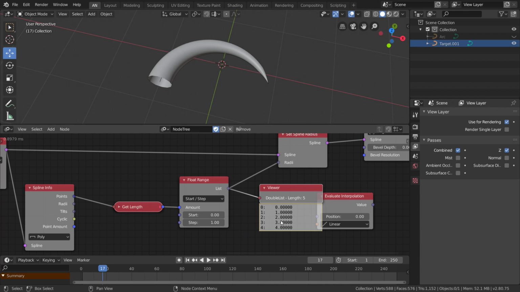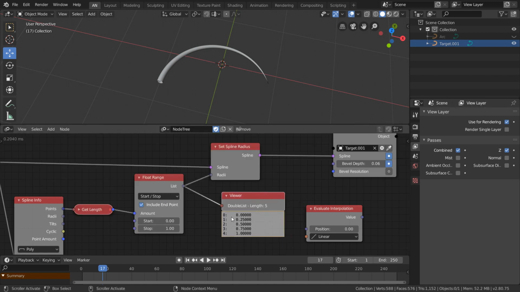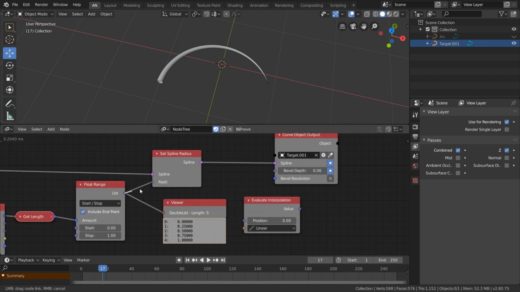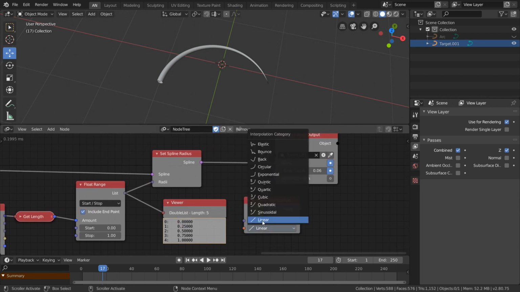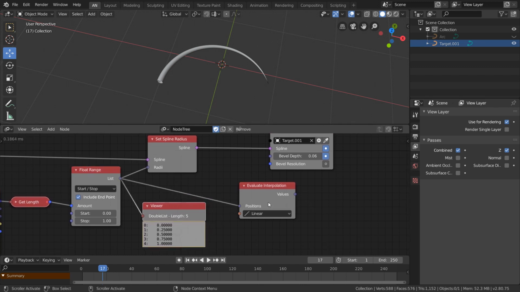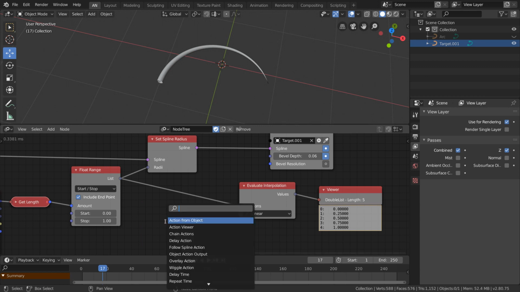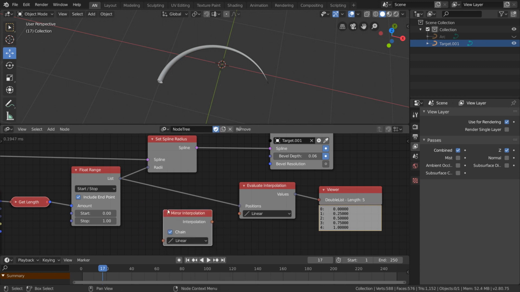I'm going to change this from start step to start stop. So it will give me values between 0 and 1, and right now it's giving me 5 values. Let's just connect this value to our evaluate interpolation, and it will sample 5 values on the interpolation curve, and it will give you basically the same values. But if I use a mirror interpolation here, you will see how this value changes.